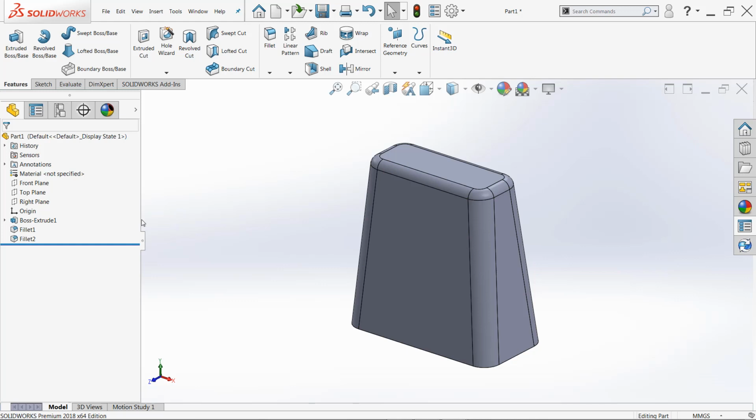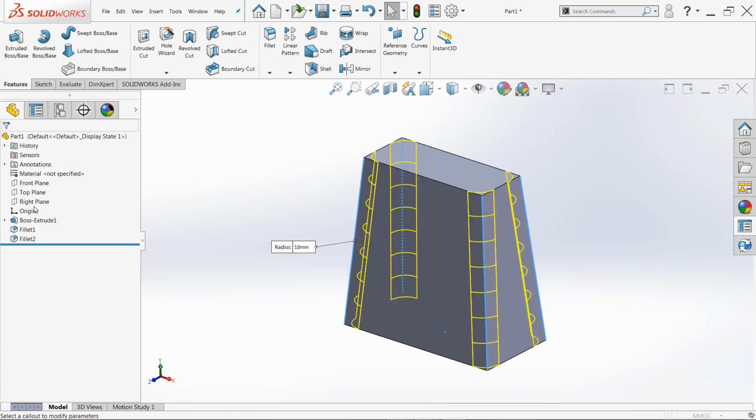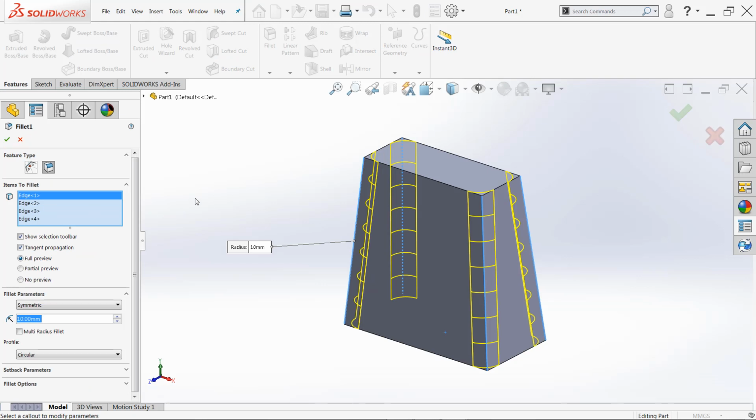So if you ever need to edit a feature, simply come over to the Feature Manager design tree, find the feature in question, and give it a right click. When you do this, you'll see a shortcut menu, which has a bunch of text options, and at the top, you'll also see what's called a context menu, and the first icon is likely going to be the Edit Feature command. If you click this button, it's going to take you right back to the property manager where you originally defined that feature, and you can make any adjustments as needed.